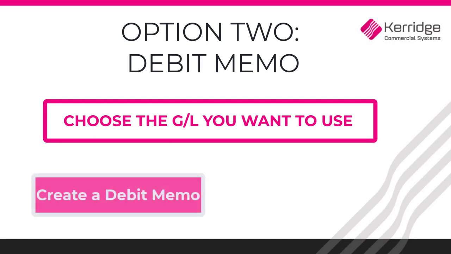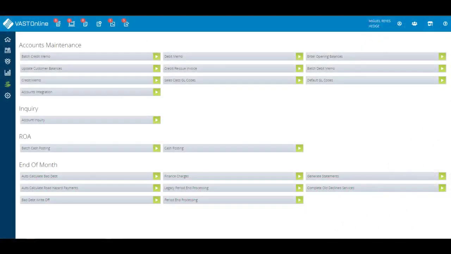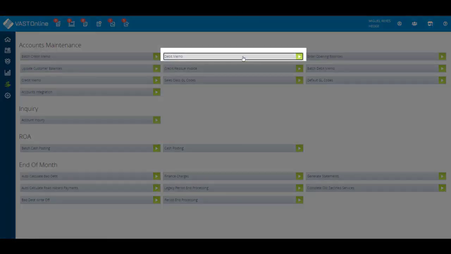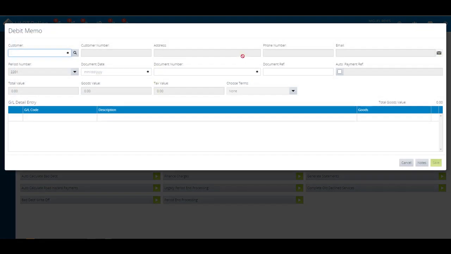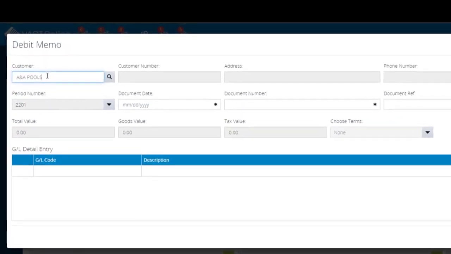The process consists in creating a debit memo with the amount of the negative balance to charge it into the customer's account, and then allocate the payment to balance the charge with the negative credit. Select the Debit Memo tab in the Accounts Receivable menu. Enter the customer's name into the Customer Search field, then click on the magnifying glass to validate.